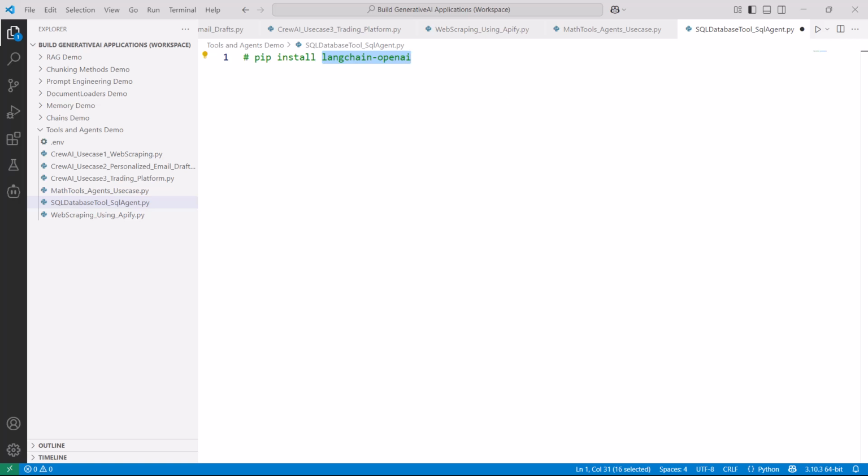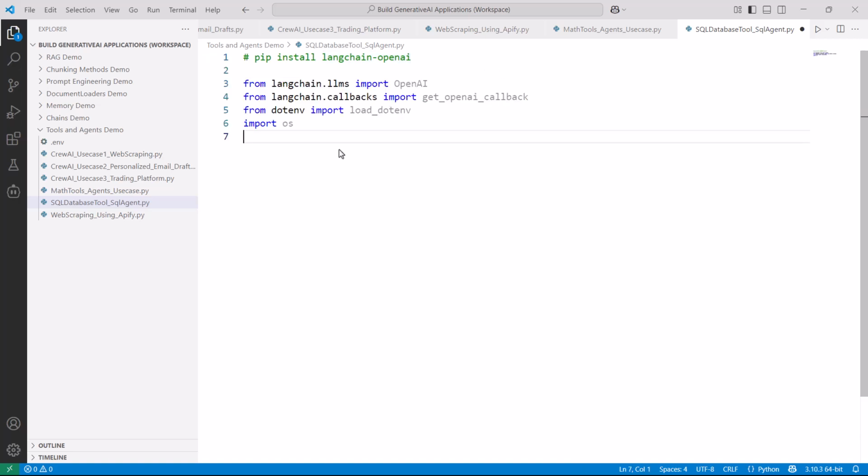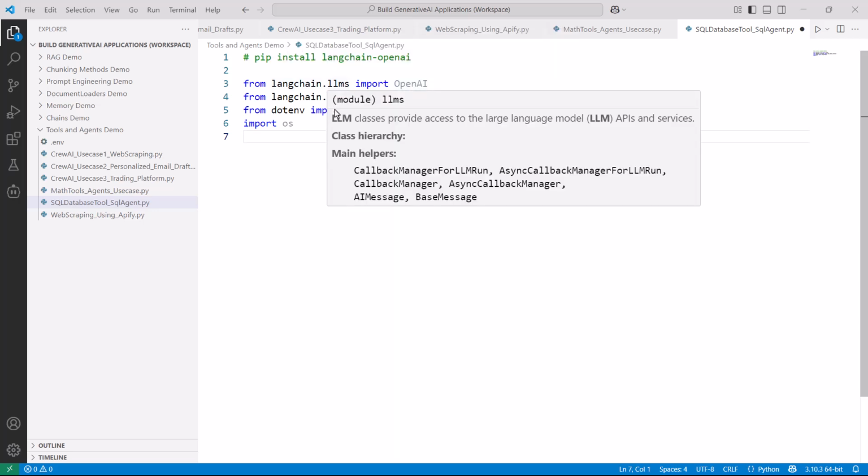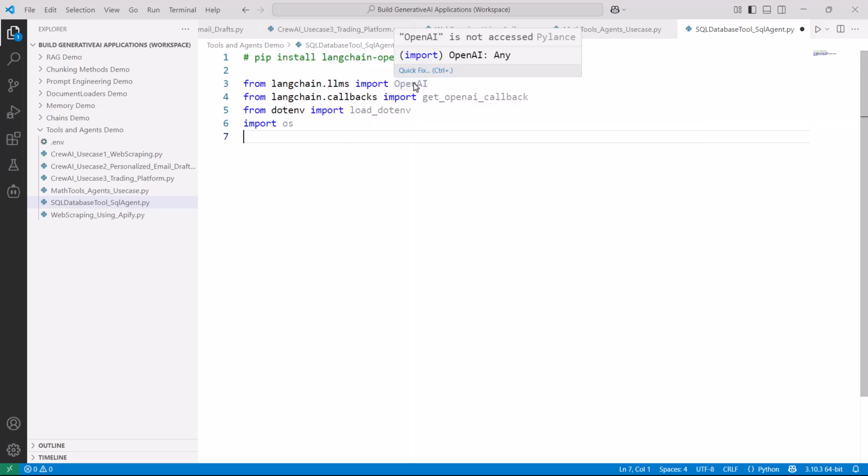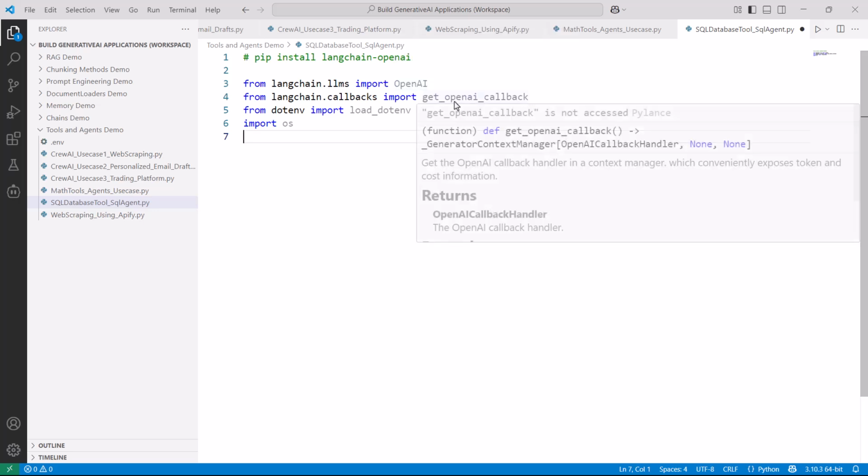Okay. And now once you install the package, the next thing is let's try to load the required modules. So here we are using OpenAI, which is from LangChain LLMs. This is to communicate with our OpenAI LLM. That is the one we will be using as our LLM. And then get OpenAI callback. So this is from LangChain callbacks. So here you can see the description. This is used to get the token and the cost information, right? So that is why we are using this function.